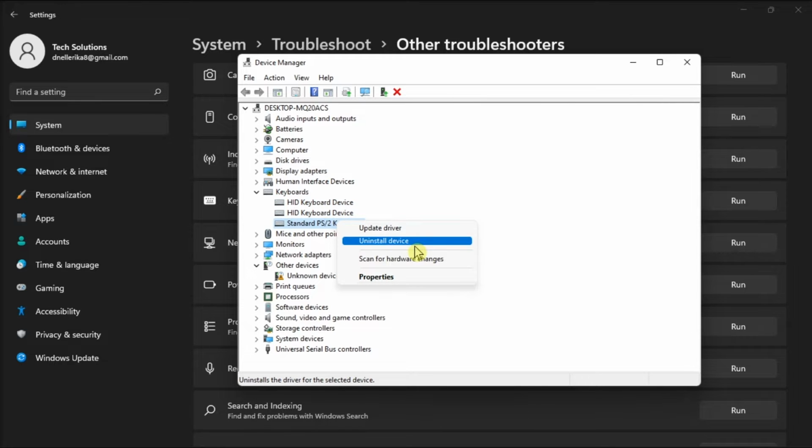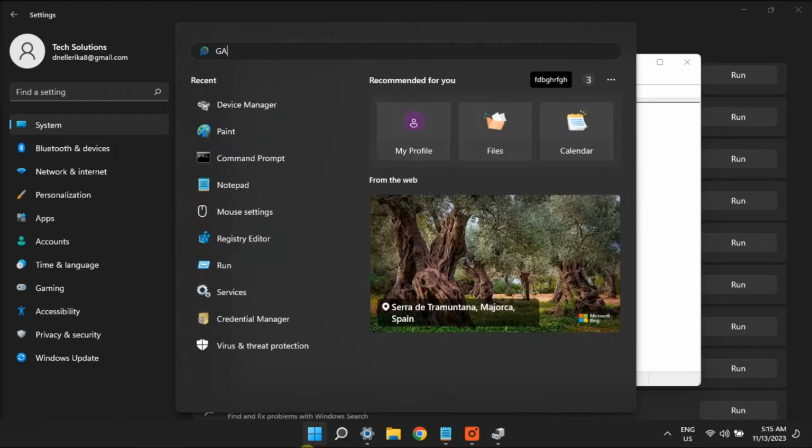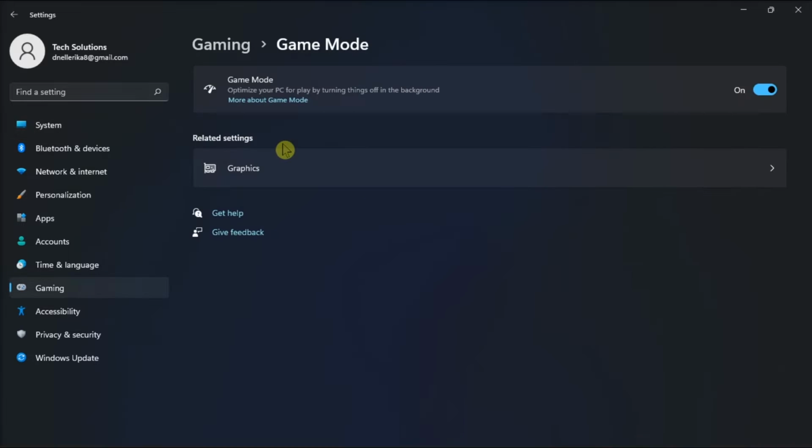But if those methods did not work, turn off Game Mode by searching for Game Mode settings. Now, if Game Mode is on, click on it to turn it off. Then once done, try the shortcut again.